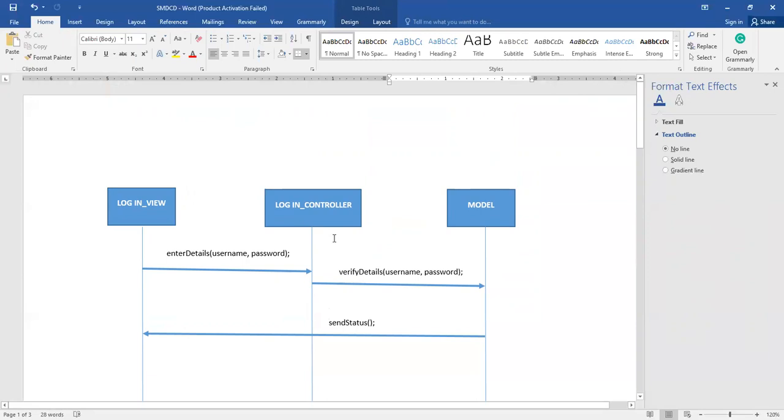That's how we do the conversion of the sequence diagram to class diagram using Microsoft Word. There are a lot of tools that can be used, but I've shown you today a more simplified way to do it. Hope this will help you in your future work.